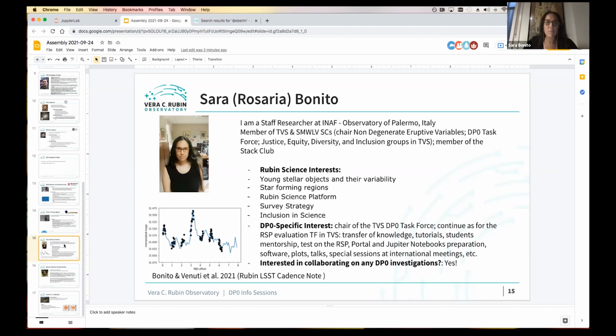Rubin Science Platform, work on survey strategy optimization, and I also work on inclusion in science. For the DP0 specific interests, I'm chairing a task force for DP0 delegates in the Science Collaboration on Transient Variable Stars, TVS. So the idea is to continue the work done during a previous task force on Rubin Science Platform evaluation and through the Stack Club involvement.